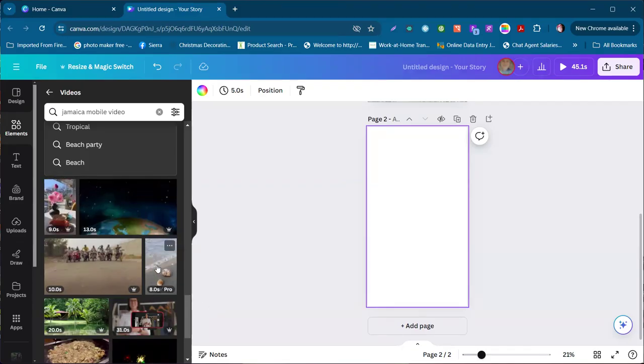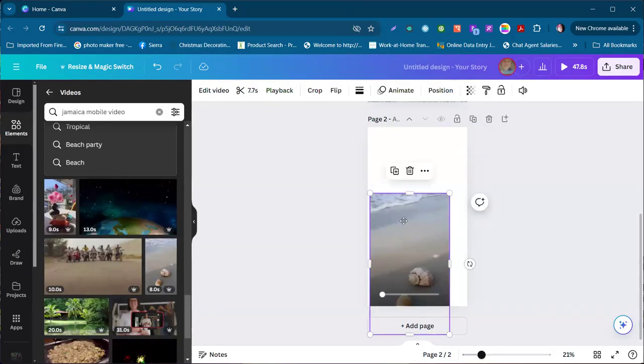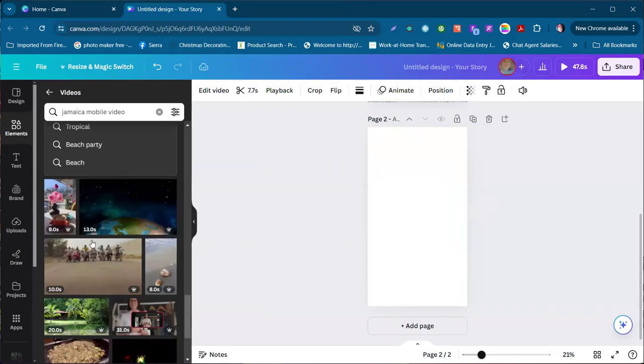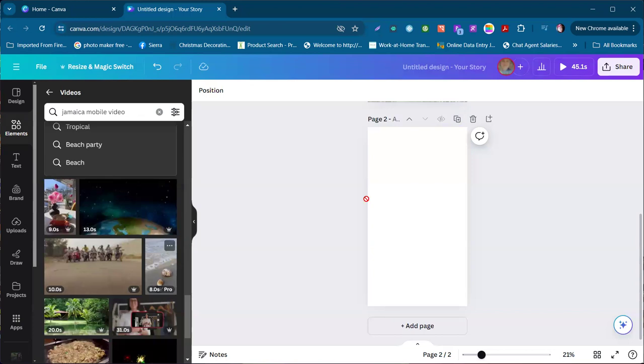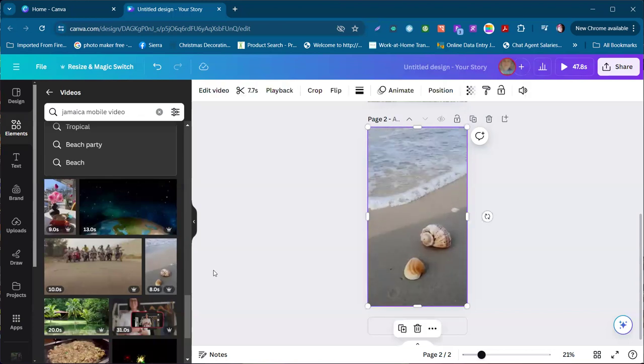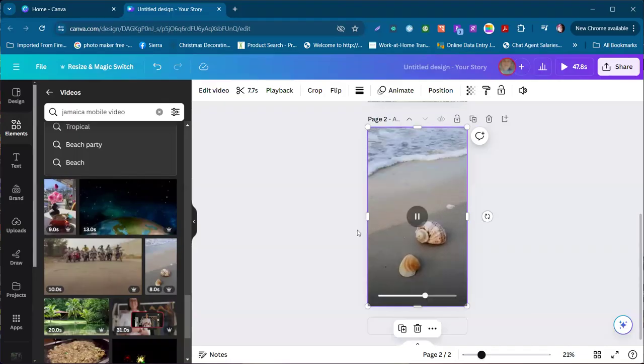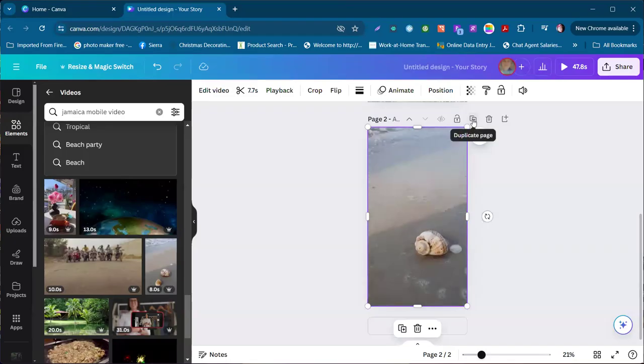So you want to invite people to, oops, let me get that back over here and start again. Drag and drop. That's all you have to do. So now you've got the seashells. So then we're going to go ahead and add another page.